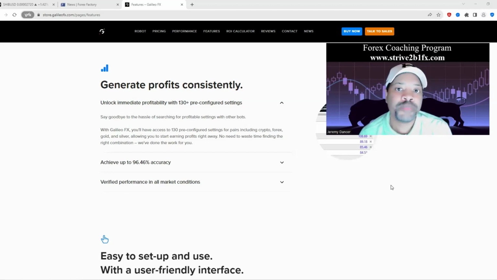The reason why is because the settings for Galileo come from strategy tests. Okay, so Galileo does strategy tests all the time, and that's how they come up with the settings that work. The problem with that is the strategy test is based off of hypothetical situations. It's not based off of real market data, real market conditions.